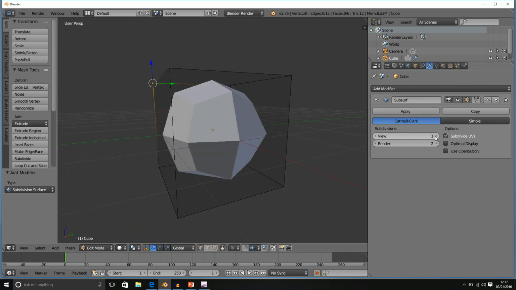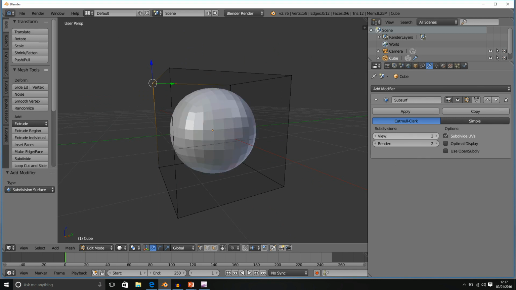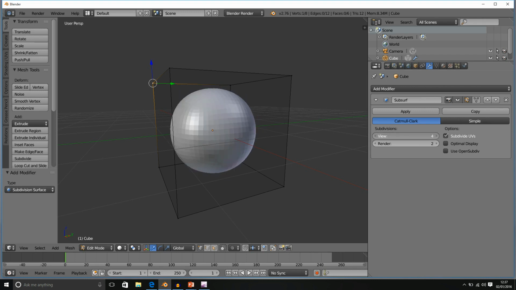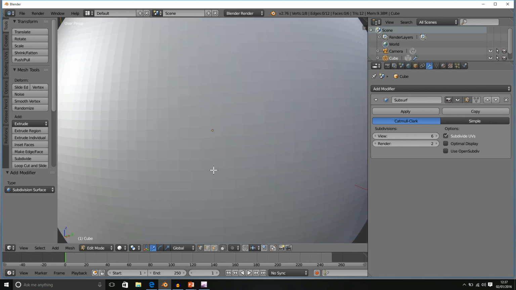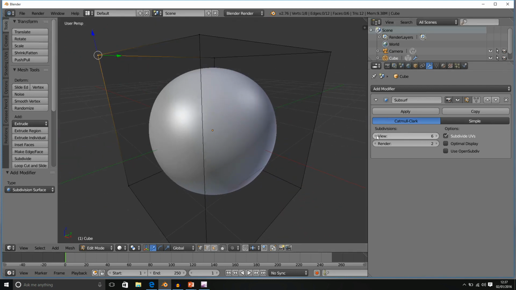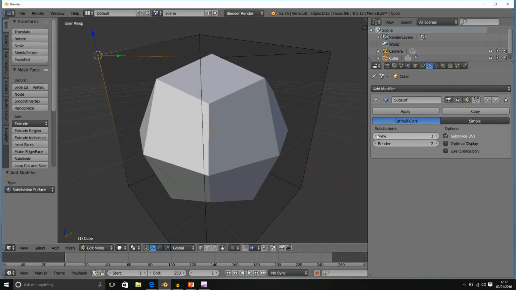We can increase the number of subdivisions that we can perform. So I can increase to 2, 3, 4, and you notice that this is actually a much quicker way of creating a ball out of a cube. And we can go up to 6 in terms of the subdivision surface modifier, mainly because if we have a look, we can see that that is a lot of geometry, and that is an extremely smooth ball that we've created from our cube.